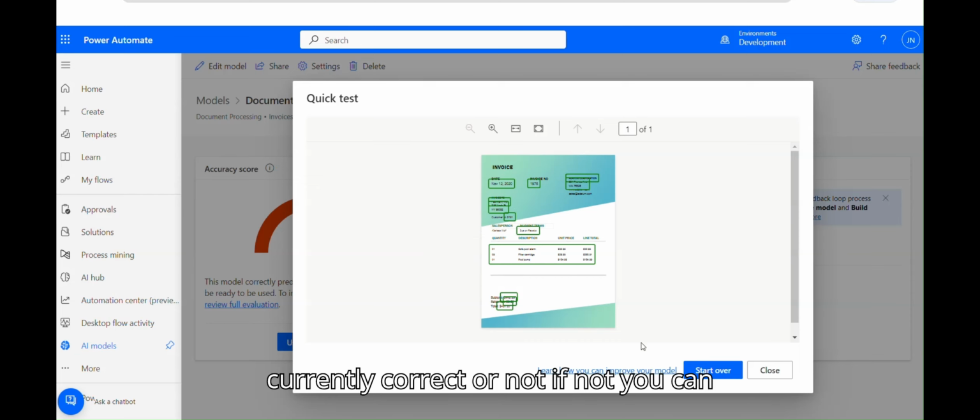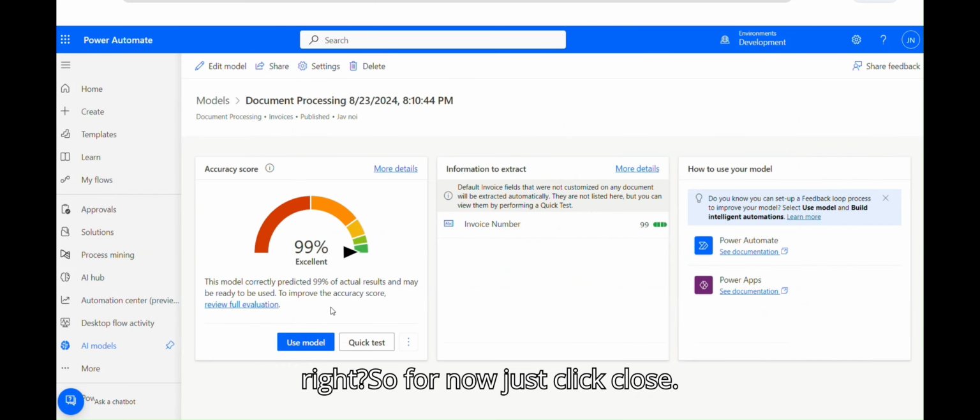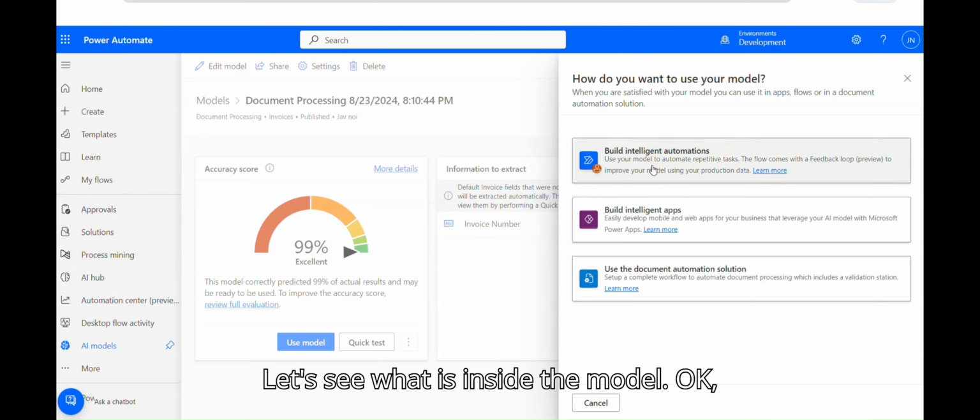Okay, so this is how you can have a quick test and see if the information is currently correct or not. If not, you can just click here to learn how you can improve your model, how you can train your model. I'll be making a separate video on some documents where we will learn how we can improve our model, right? So for now, just click close. Let's see what is inside the model. Okay, so this is asking how you can use your model.